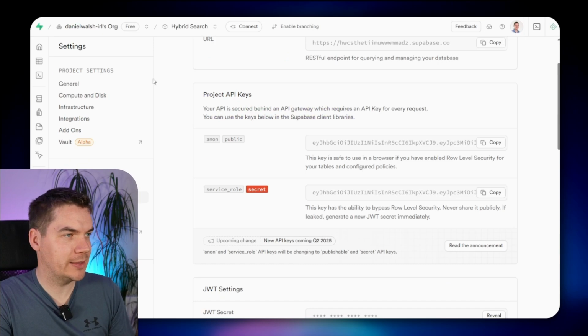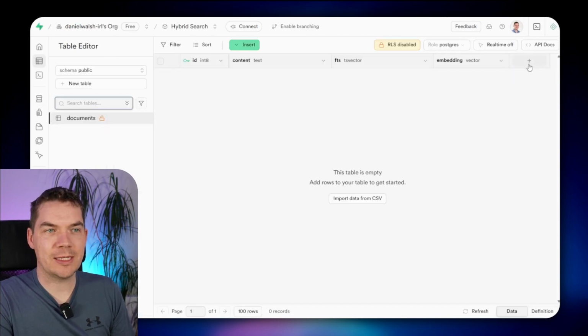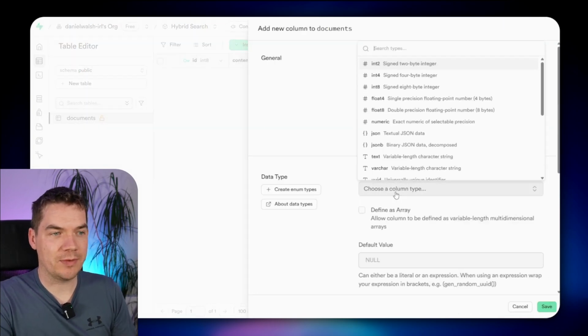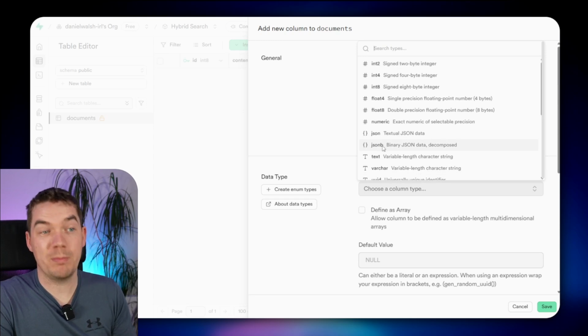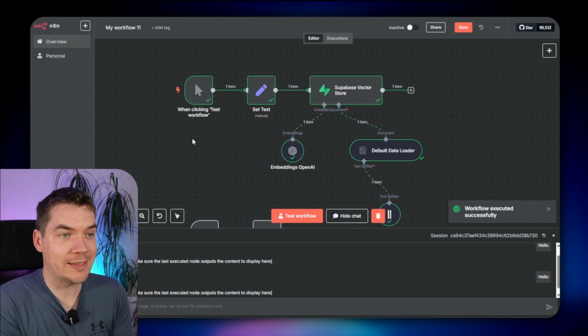So back into Supabase, if we go to our database and open it up, and then you'll see this plus where you can add another column to the table. So if you click on that, and you just need to type in metadata, and then the type of the column is JSON-B, or it's binary JSON data. Then if you test it again, that column now exists, and it worked.